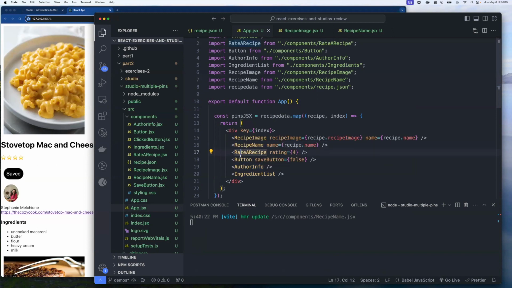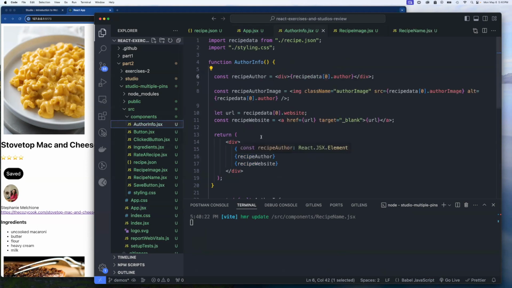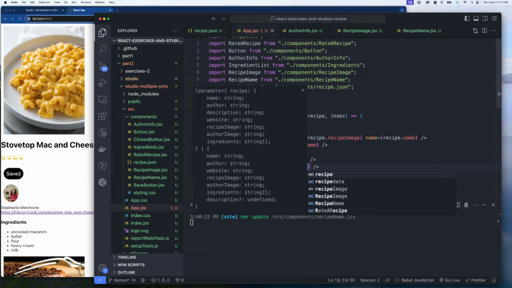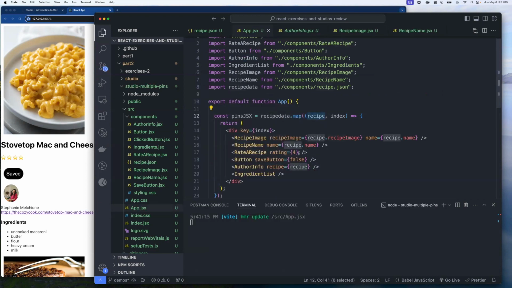Let's do the next one. We don't need to mess with rate a recipe or buttons, but we do want to change author info. So let's go over and do that. Now this one requires 3 different pieces of information, right? The author's name, the author image URL, and the website. So for this one, I think our best bet is really just to pass down the entire recipe object, and then we can just access them from that. So I'm going to come back to app, and let's just pass down the recipe. We'll just say recipe is recipe.